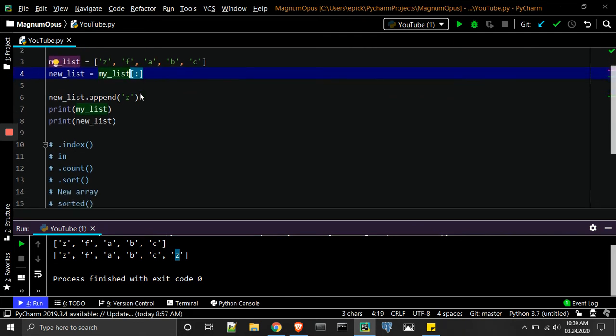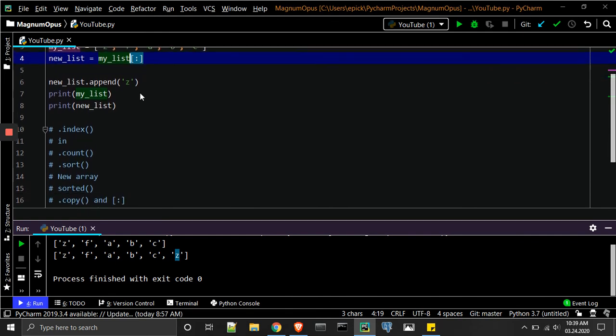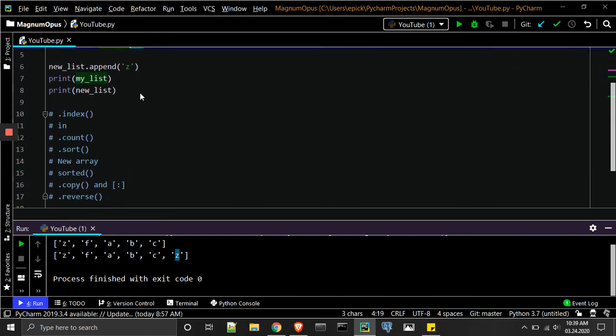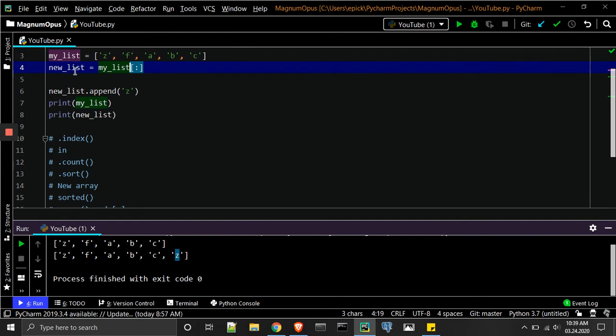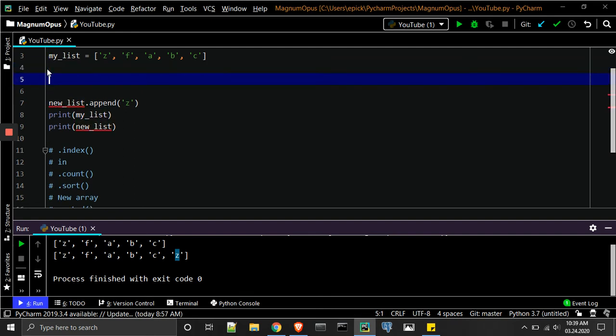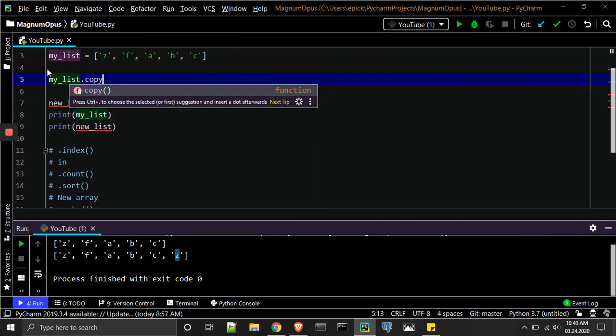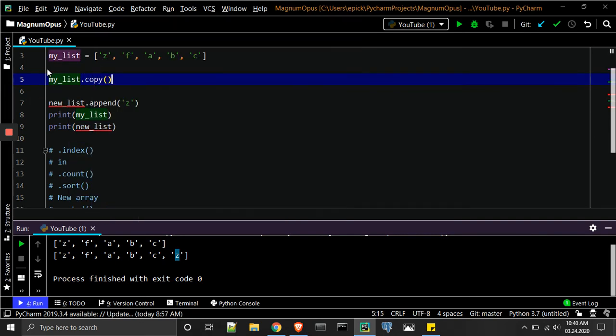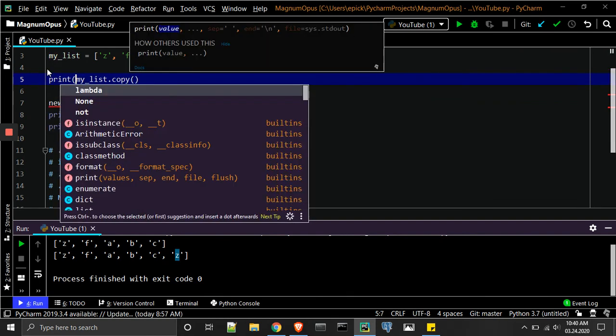So just remember that you can create a copy of a list by establishing a new variable and then setting it equal to the original list. Likewise, if you wanted to, you wouldn't actually need to use a variable, but you could always establish a new copy by doing mylist.copy, and you can go ahead and print out the copy of the list.